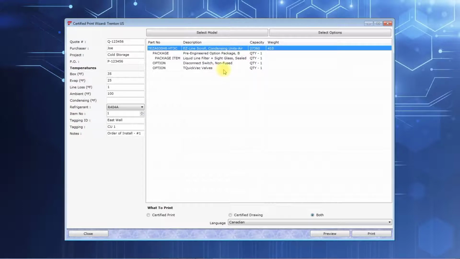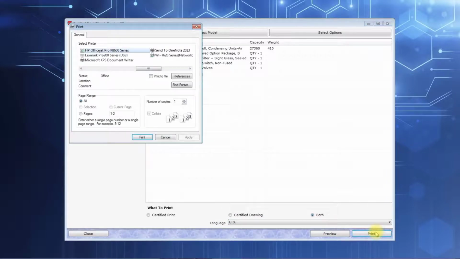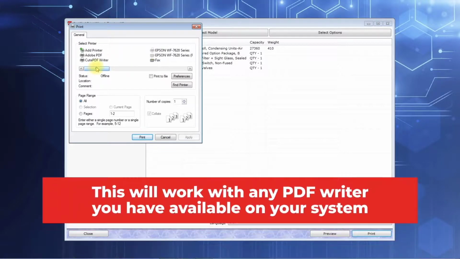Now the next option is certainly to print this out, and you can choose to print a certified print or drawing or both, and the certified print is really the spec for the product. We'll change the language from Canadian to US English, and we'll hit print. And the next screen that appears are the list of printer drivers you have set up. If you'd like to print a PDF, you can download the Qt PDF writer. In this case, I'll click on that and hit print.